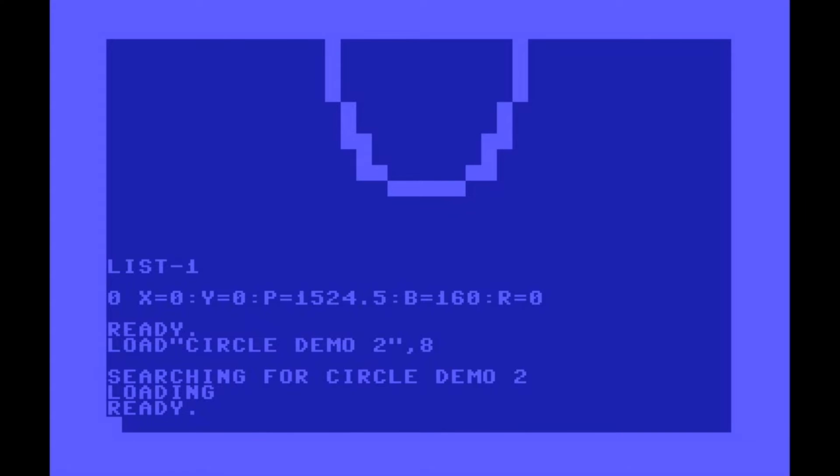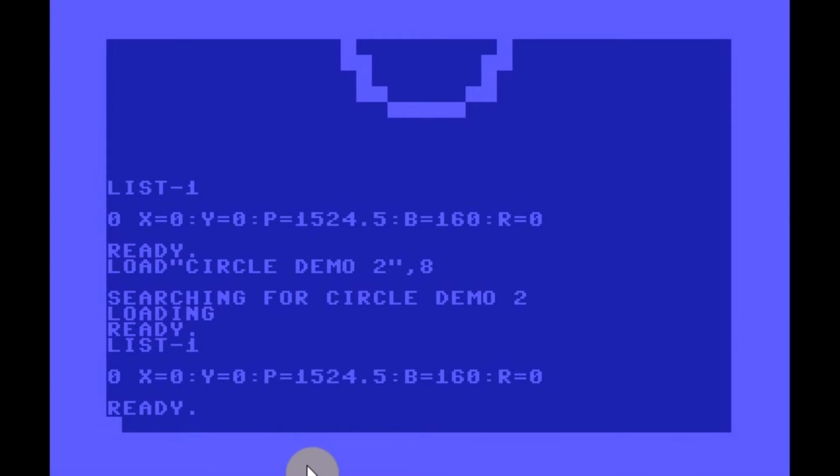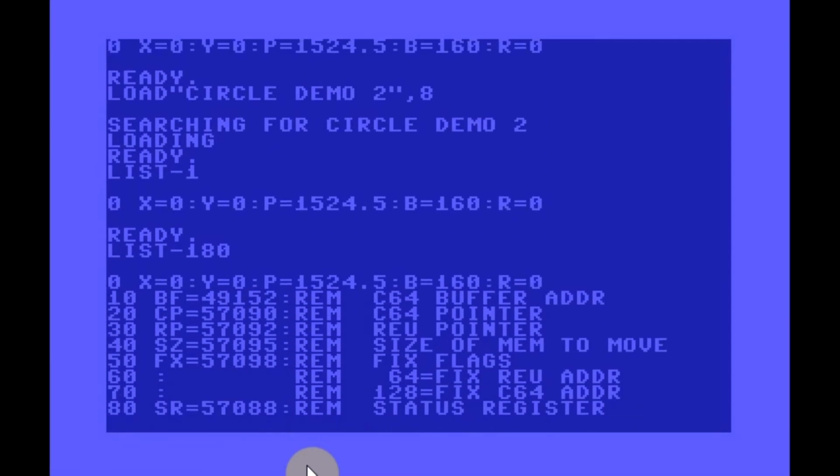This is a modified version of the previous demo. If we list the first line, we notice that it hasn't changed. And if you're wondering why I don't type list 0, well, that's because it'll list the whole program. So I'm trying to prevent that. So list through 1 actually does the job. And next, list 180 through 180.